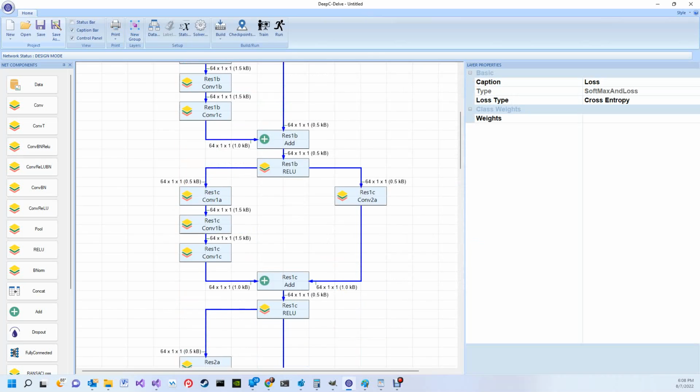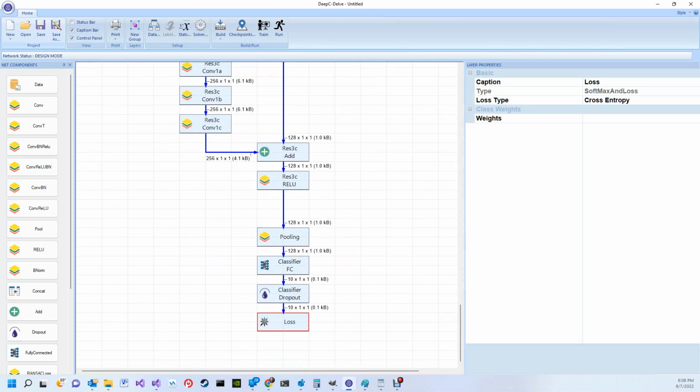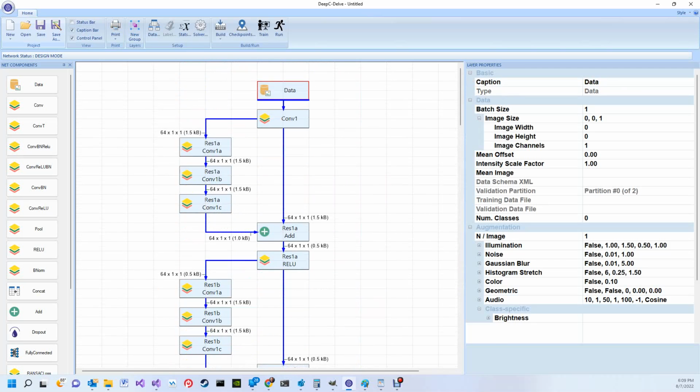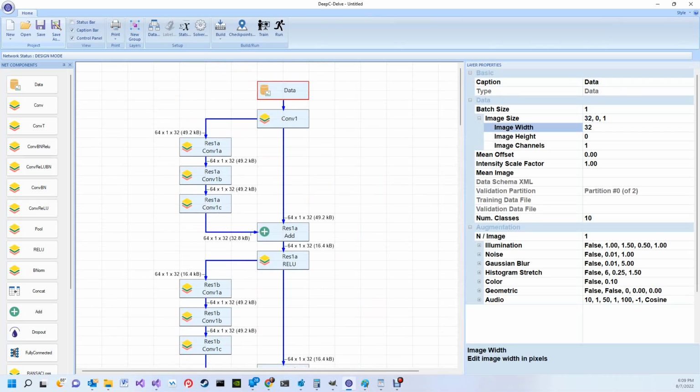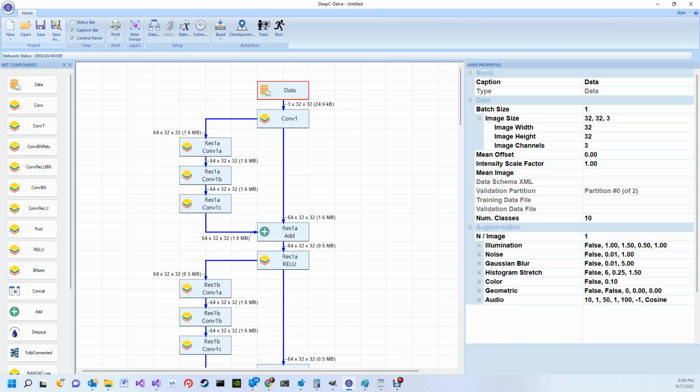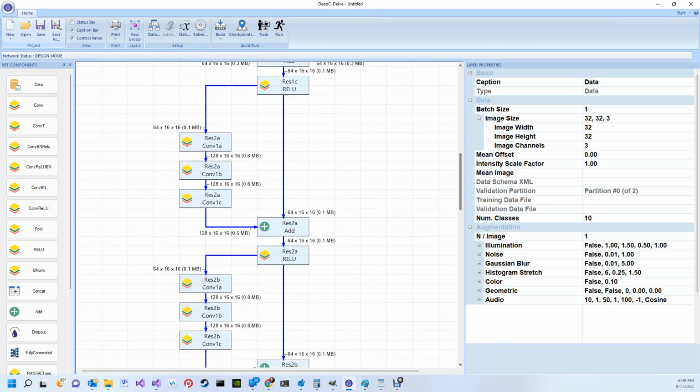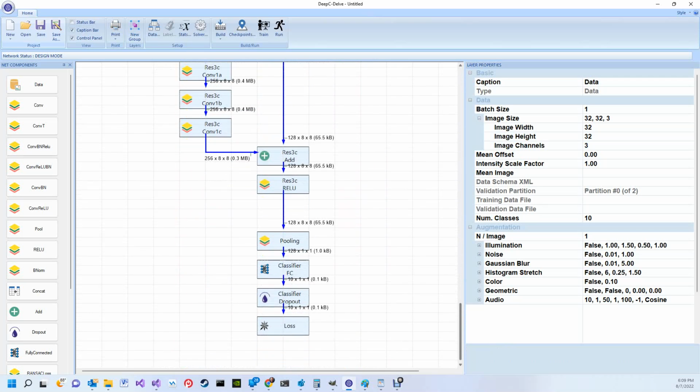There you go. The whole thing is made for you as per your input. All the appropriate layers are put together for you. All you have to really do is go to the data layer and type your image size going in. It's RGB. And it's going to show you all the memory used on the GPU, each size of all the filters as it's coming through the network, and you can see the whole thing has been done for you.